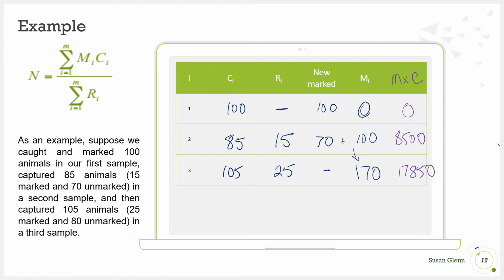So for the numerator of the equation, I have to sum that over all the samples. So it's going to be 0 plus 8,500 plus 17,850, and that totals up to 26,350. For the denominator, we're adding up how many of the recaptured ones we got at each sample. So that's adding up this 15 and 25, which is going to be 40. So that's the sum of that. That's the sum of that.